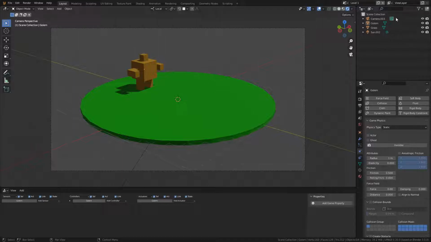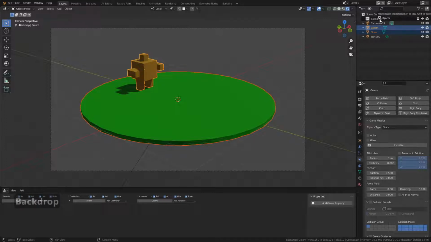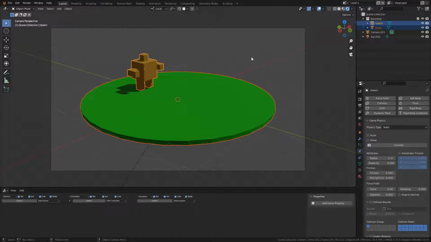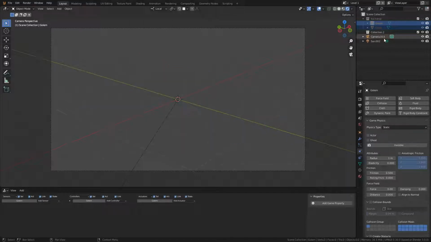So the first thing I'm going to do is create a new collection over here by clicking this new collection button. I'm going to call this backdrop. What I'm going to do is gather, shift click my elements and drag those into the backdrop collection. So I have my golem and I have my grass. And what this is going to allow me to do is just to hide those really quickly while I'm creating my HUD, my heads up display. So I'm actually going to create a new collection and call that HUD, heads up display.